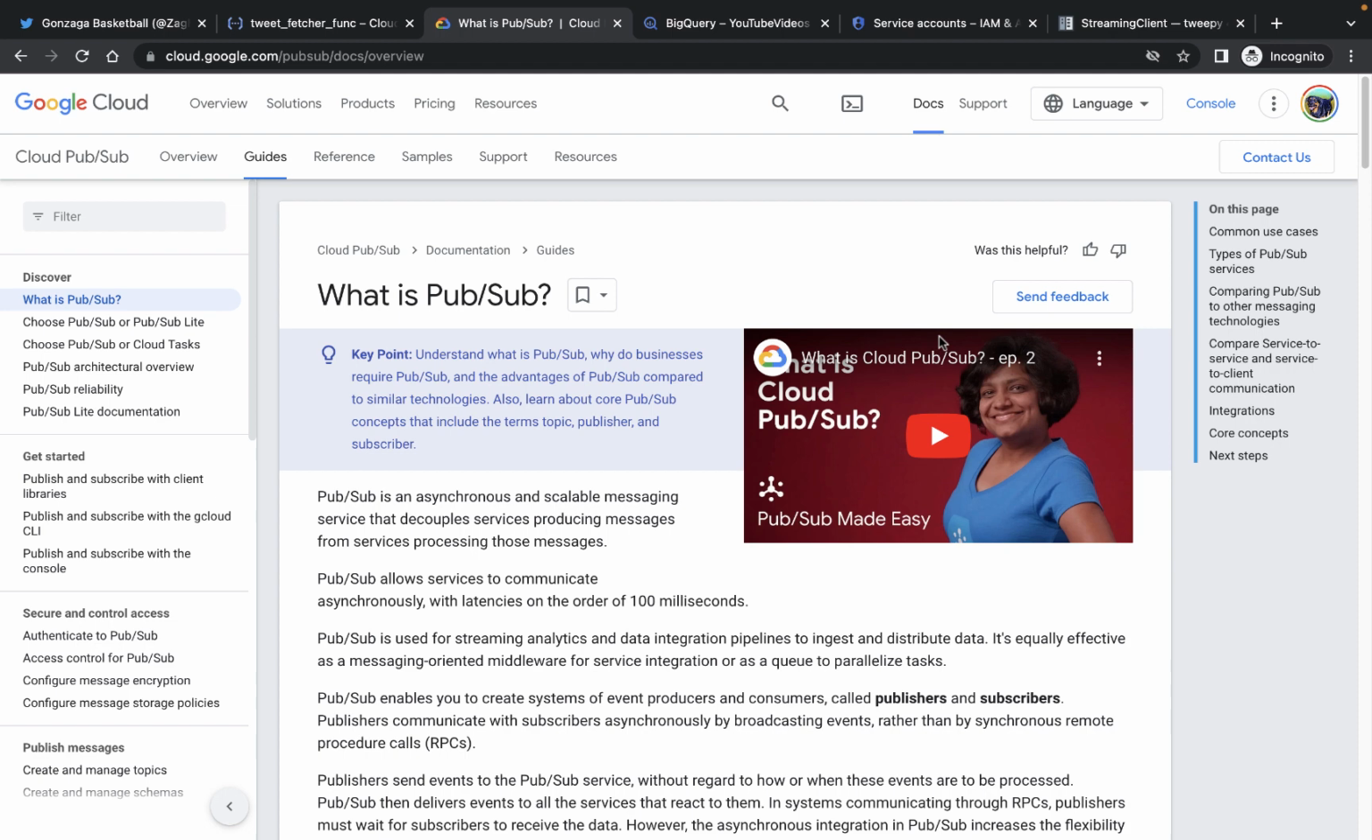If you're not familiar with it, let's briefly get a sense of what PubSub is used for, and if you'd like, you can read more on this page later. It says PubSub is an asynchronous and scalable messaging service that decouples services producing messages from services processing those messages. If we skip down to this paragraph, it provides names of services for those that produce the messages, aka publishers, and those that consume or process those messages, aka subscribers.